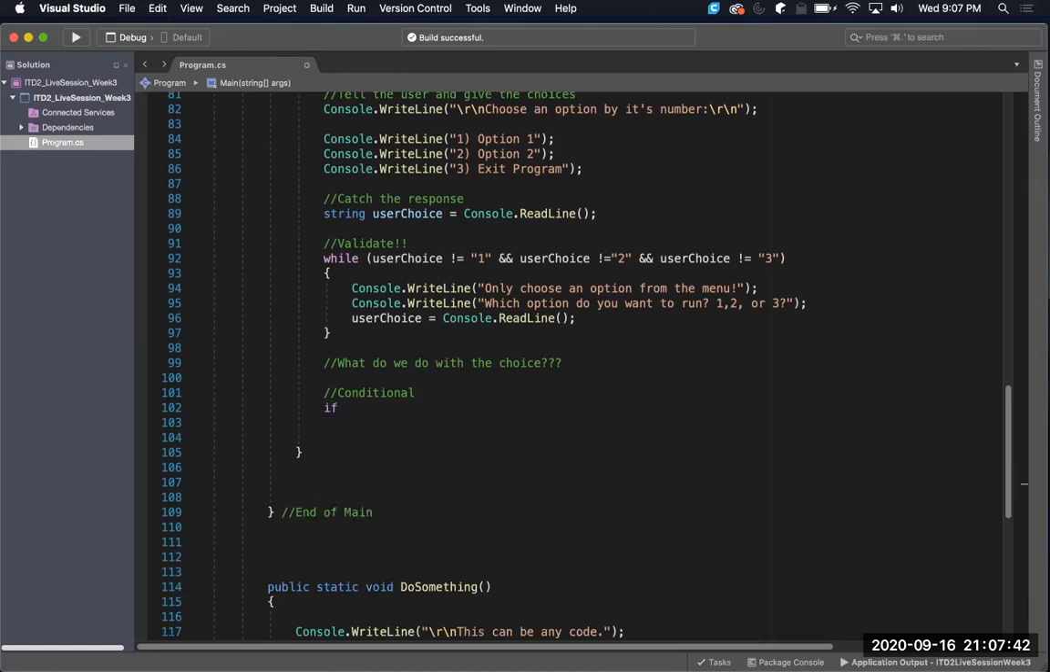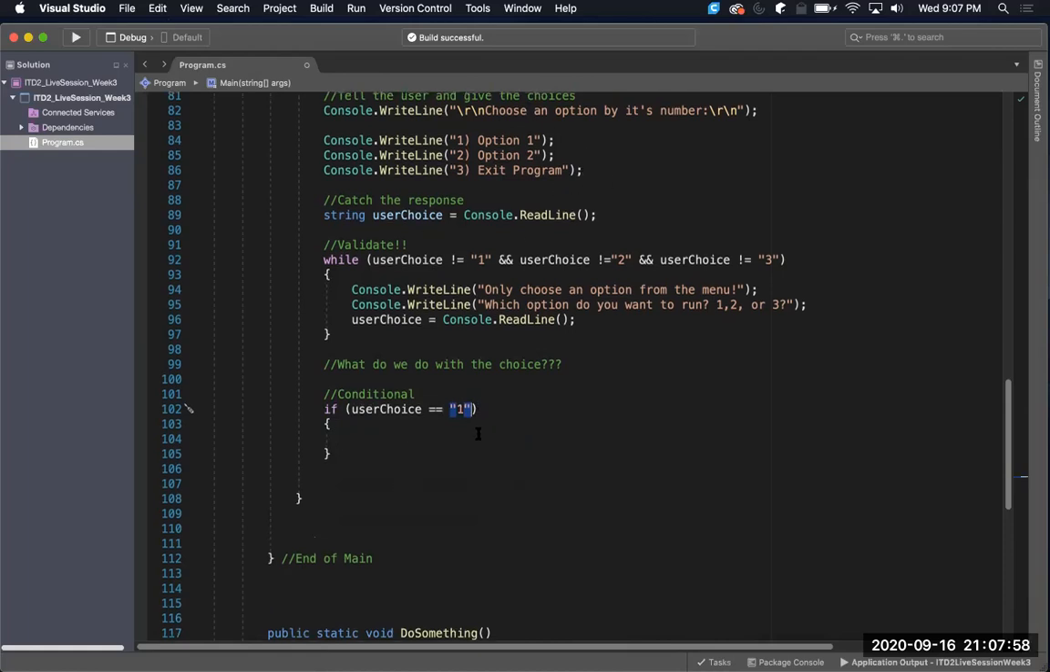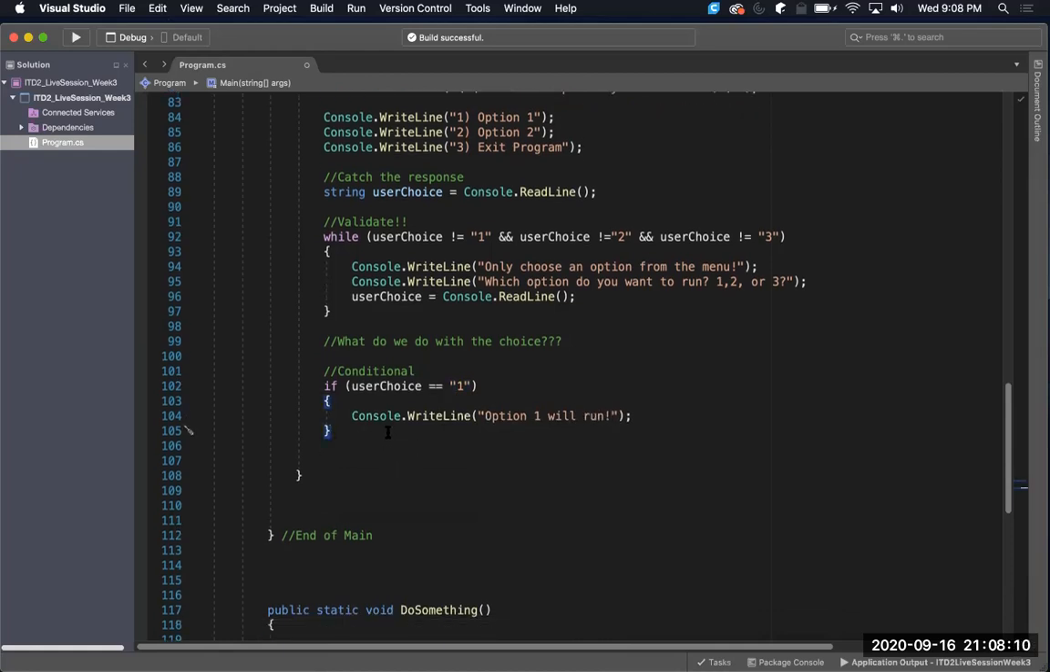Okay, so we're going to have an if, open and closing parentheses, open and closing curly braces, split that apart. What are we looking for? If the user choice is 1. Okay, userChoice is the same as a text string of 1. So if that's true, they want to run option 1. For now, we're just going to quickly do a Console.WriteLine and say something like option 1 will run. For now, we're going to come back and add some more stuff to this.